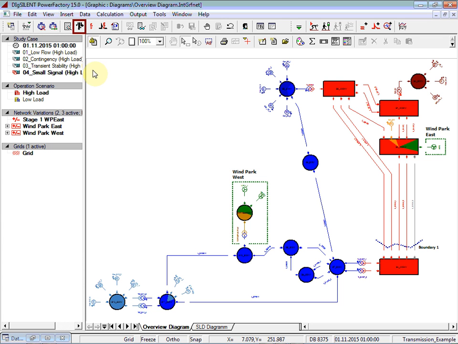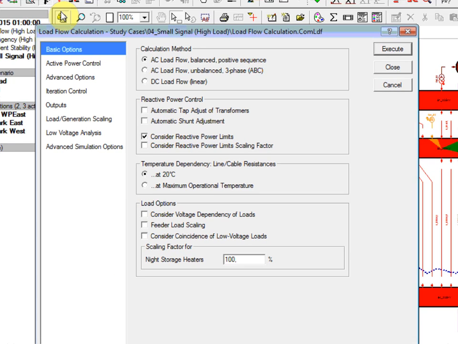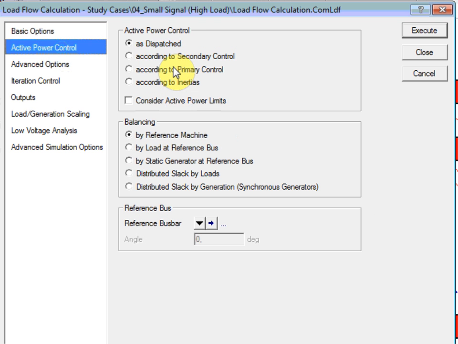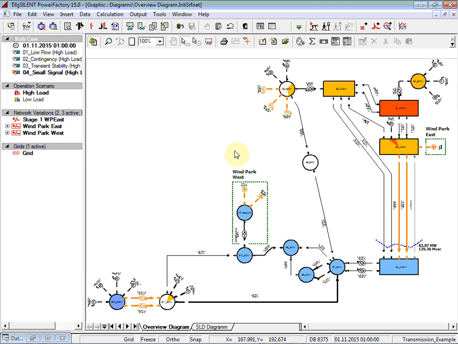So we calculate first of all a load flow by clicking on the Calculate Load Flow button. The settings are important also for the starting point of the simulation, or in this case for the execution of the modal analysis. So we will leave the current defined settings, which are considered reactive power limits of machines, and in the active power control as dispatched by reference machine. Once we have calculated a valid load flow, we can proceed with a modal analysis simulation.